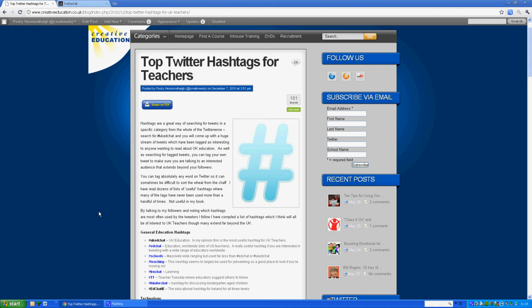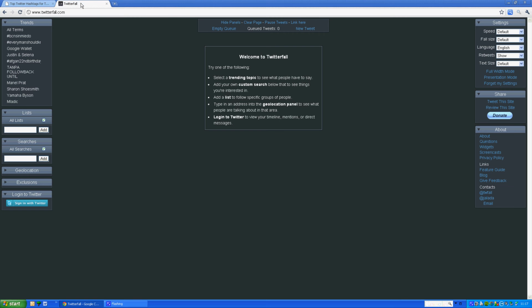About how to get the most out of Twitter chats using Twitterful, which I find to be a really useful tool. I'm going to be using EdChat as an example today, but you can apply this to any Twitter chat, including the ever popular UK EdChat or KinderChat or EdChat.ie, for example. Any chat that you might be taking part in, the rules are just the same, you just change the hashtag that you're using.